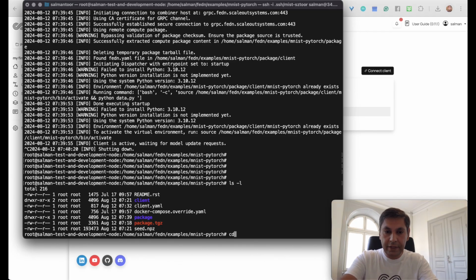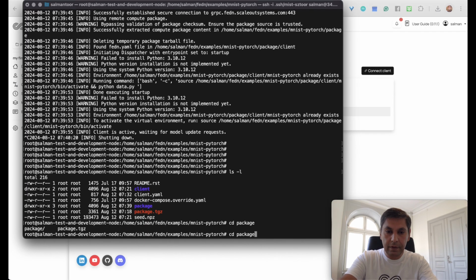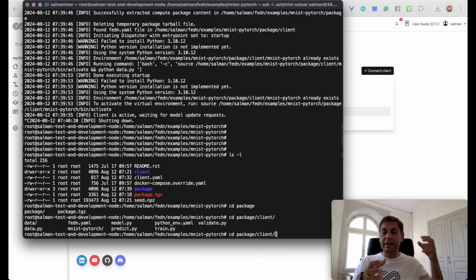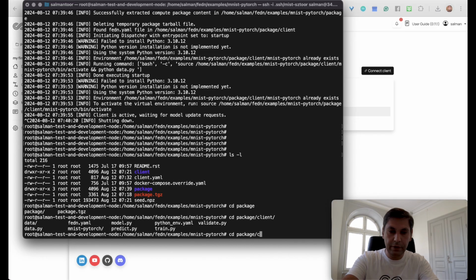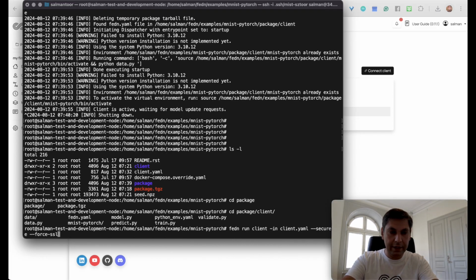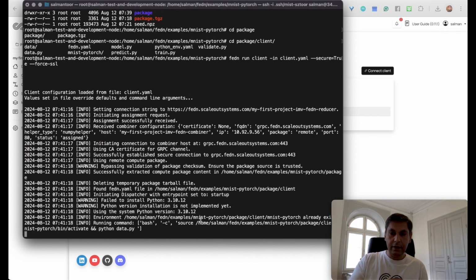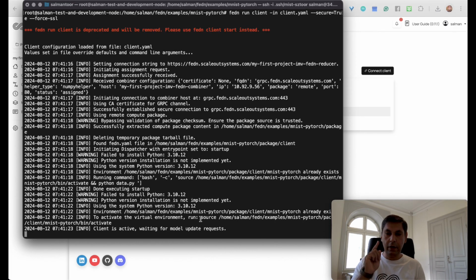So if you go inside the package directory, we can see that we have a client and the data folder is there, and the data folder basically contains all the data set that will be used by the client to run the training process, right? Okay, so we will not go into these details. Furthermore, let's start our client again. Once it is up and running, then we can start our first training round based on one client.